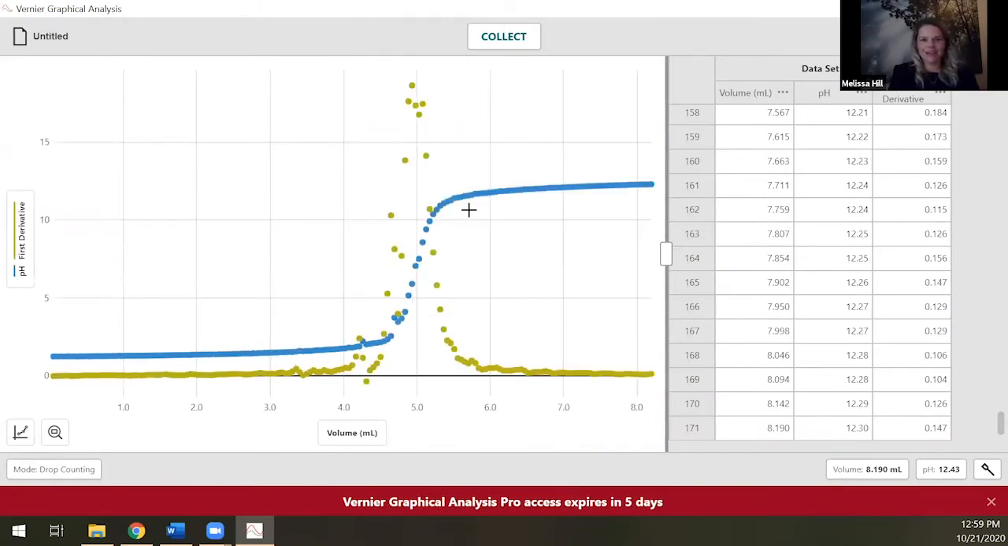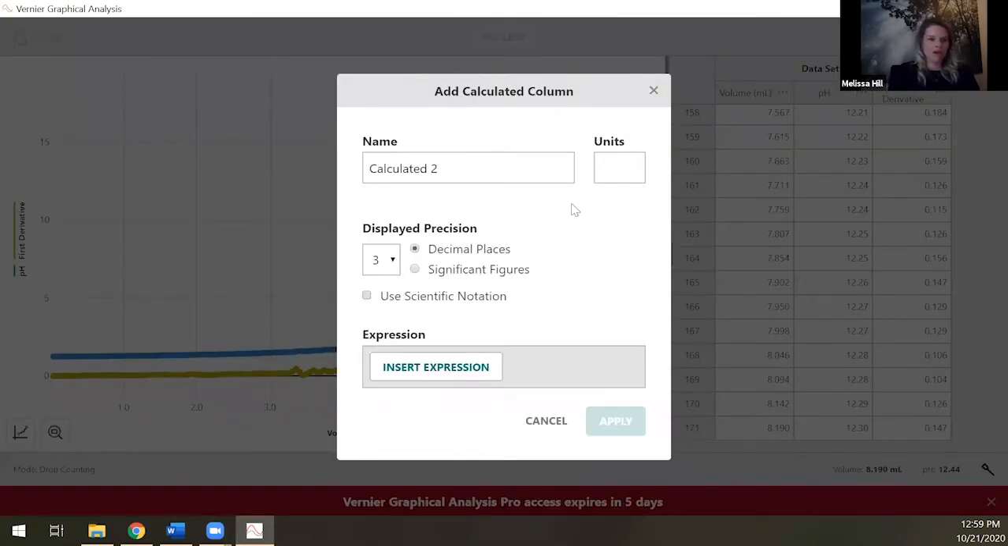And it's a little messy over here. Can't get a really clear peak, so I probably want to do a second derivative. So on the pH, add calculated column, I'm going to do the second derivative.